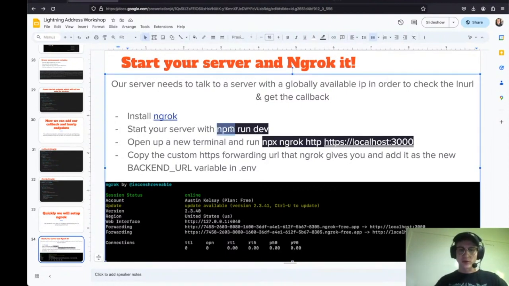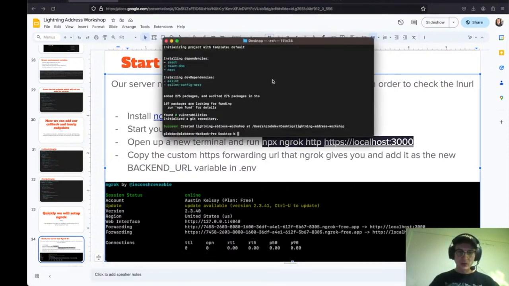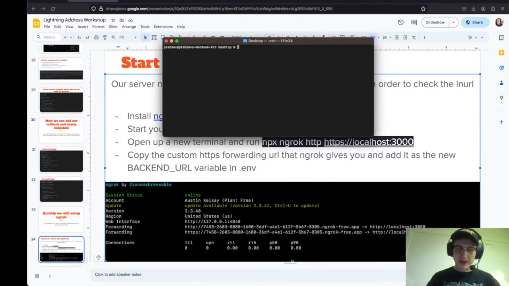We're going to start our server, and then we're going to run ngrok http with our localhost, and it will give us back a global host. We're going to update our backend URL with that global host. Okay, so let's do that. I'm going to go here and say npx ngrok http localhost 3000.